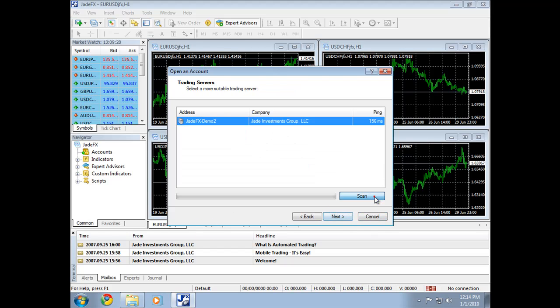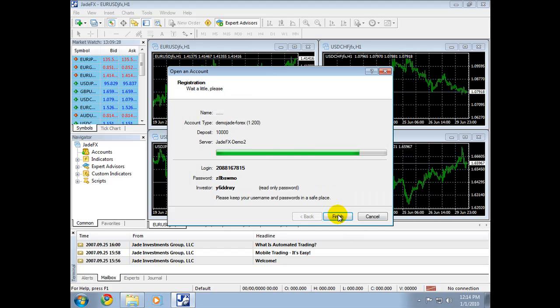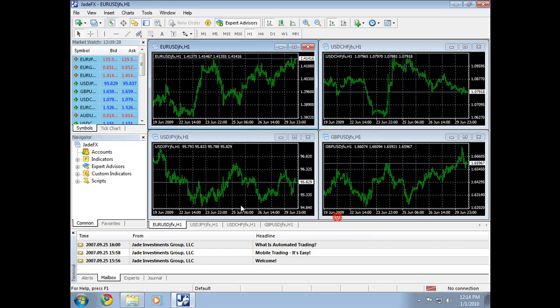Hit next, hit scan. What this will do is go ahead and contact the demo server just to make sure that it's out there. It comes up, we hit next. There we go. Now that we have our demo account, we're going to hit finish.